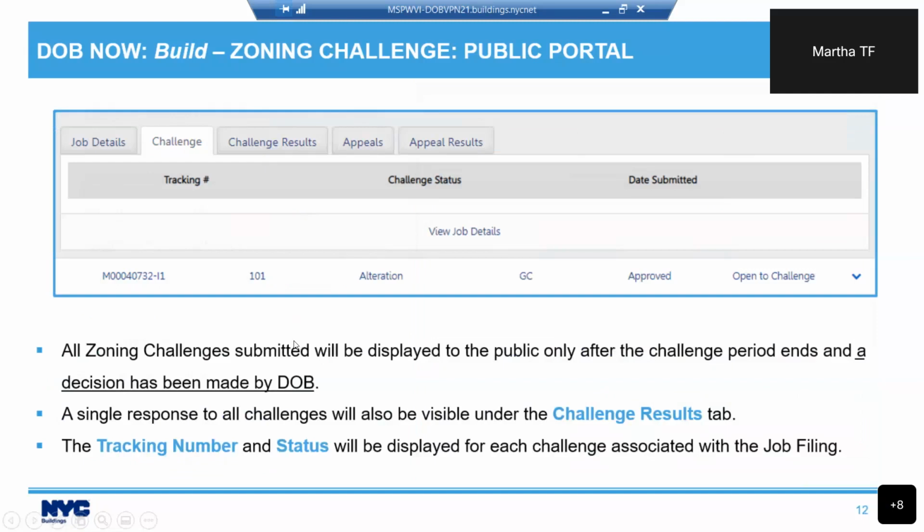Now, once a challenge is entered, you're not actually going to be able to see it just yet in the system on the challenge tab. The challenges submitted will be displayed to the public only after the challenge period ends and a decision has been made by DOB. And in addition to seeing all the challenges, a single response to all challenges will also be visible under the challenge results tab. Now, there will be a single response no matter how many challenges were entered. And you'll also be able to see the tracking number and status for each challenge that is associated with the job filing.